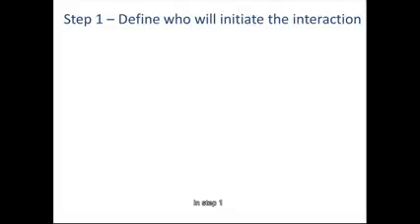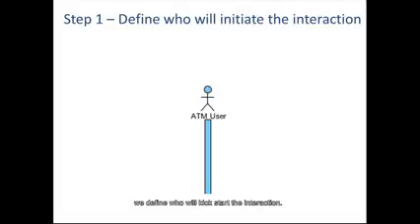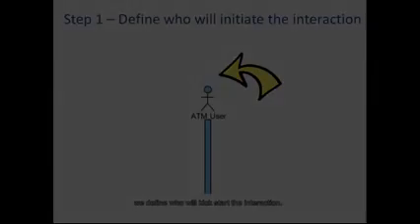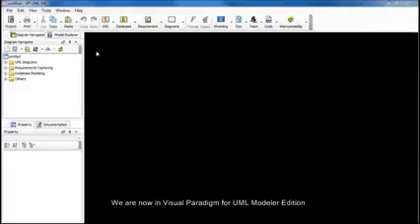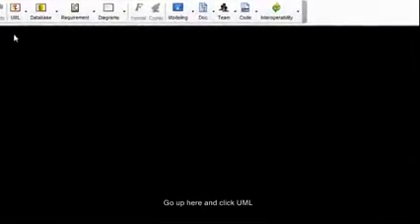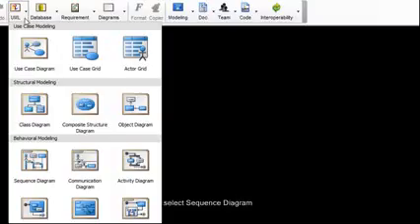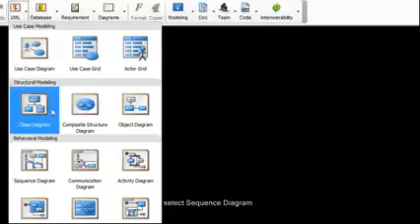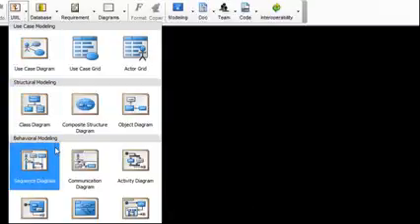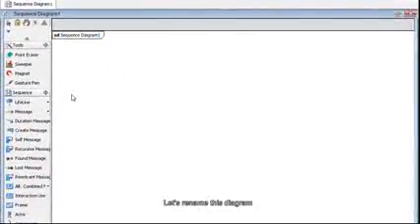In step 1, we define who will kickstart the interaction. We're now in Visual Paradigm for UML, Modeler Edition, and we're going to begin by creating a new sequence diagram. Go up here and click UML. Under Behavioral Modeling, select Sequence Diagram. Let's rename this diagram by double-clicking here and type in ATM system. Press enter when you're done.